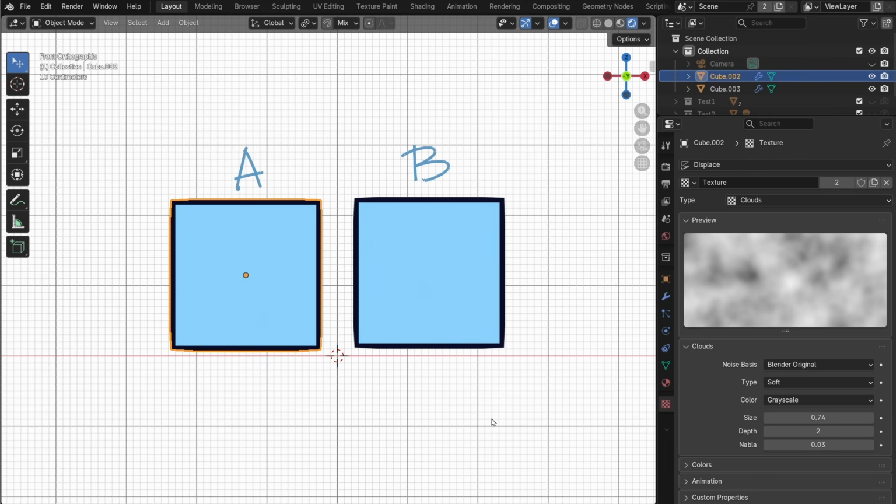So, if you want to adjust the cloud texture for each object independently, you need to click on 2 or on this New Texture button to create its copy. And now, when I change the size of this texture 0.001, it doesn't affect the default texture.